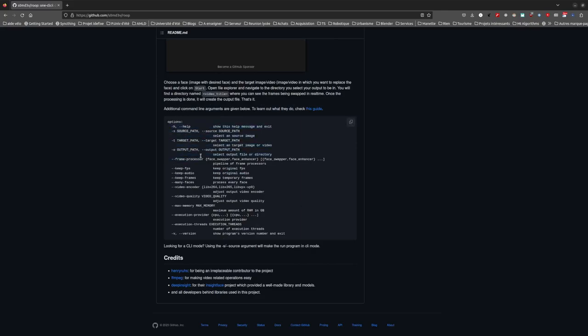You can use parameters, so you can use it in the command line. For example, you can say that you don't want a GUI. If you have multiple faces, you can say many faces. You can keep the temporary images that are processed, etc.